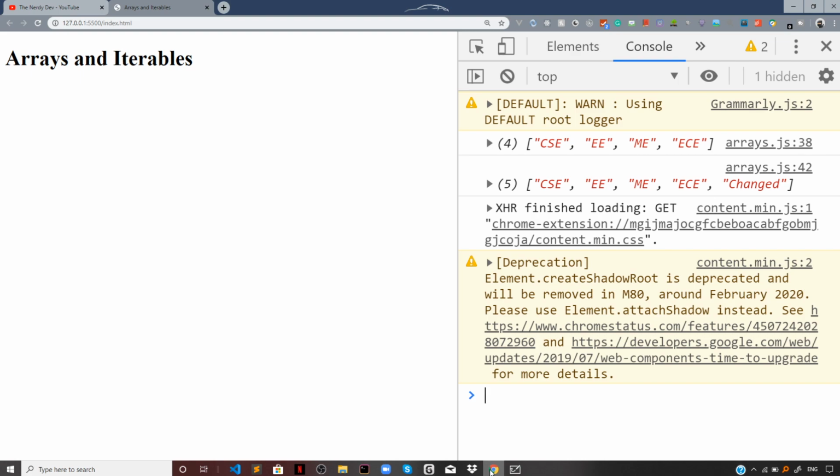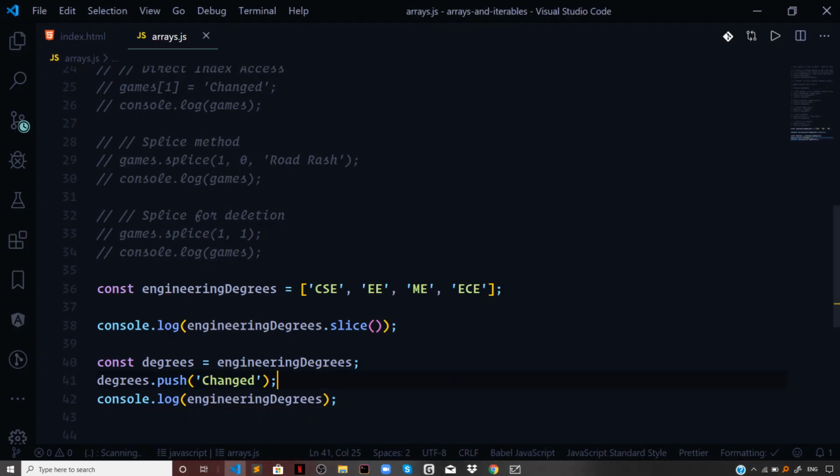So as you can see, the engineering degrees got changed because we were assigning the engineering degrees indirectly using a reference. So if we work on the reference, we mutated the reference which was assigned to the original source, which in this case is engineering degrees. Since the reference got mutated, the original source also got mutated. Okay, so what if I do this?